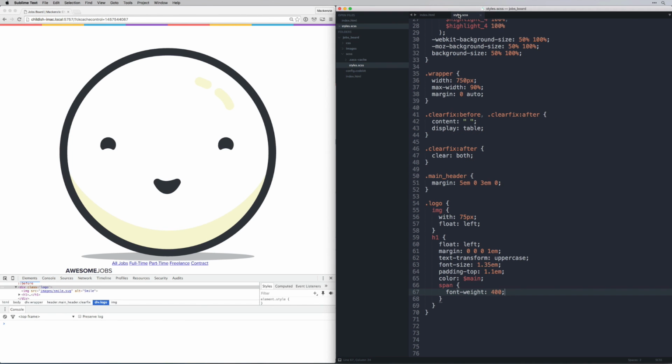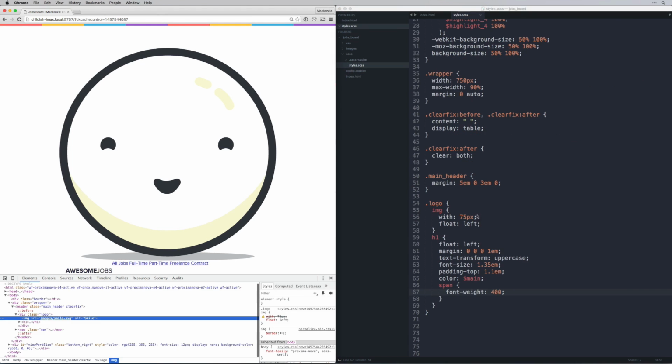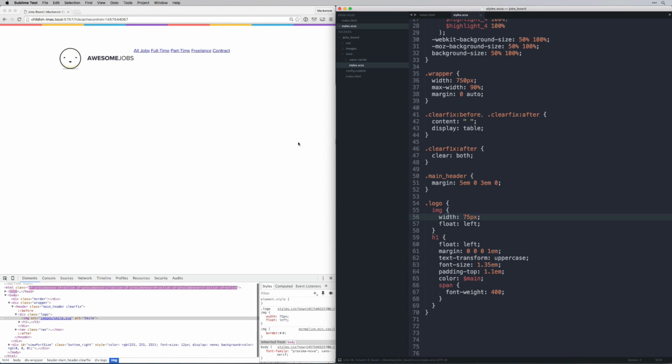Logo, image. That would be why I misspelled width. So width of 75 pixels. There we go. Okay, so now back in Chrome, we have the logo as it should be. Now we need to style the navigation.